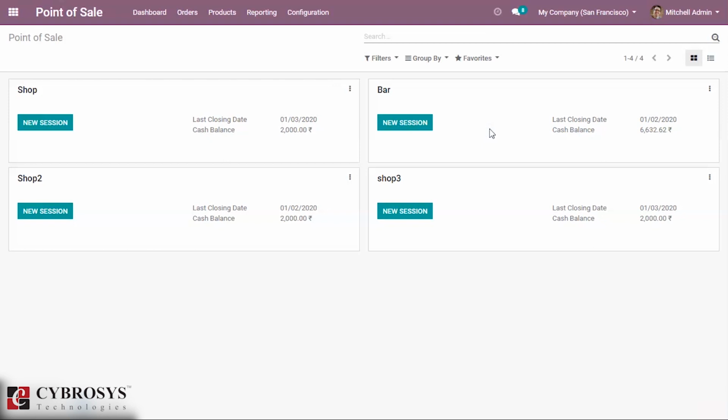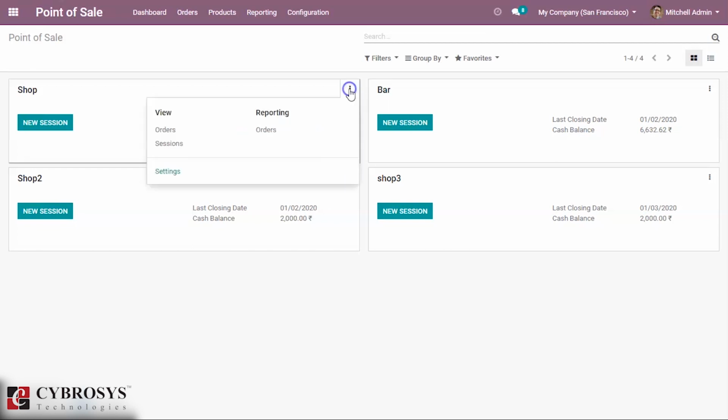We can start our POS and this is our dashboard window. Here we can see all the sessions we have, and here we can simply start our session by clicking the new session. We can configure each session by the menu bar of that individual session, and by clicking it we can see the corresponding views and the reports for the sessions.